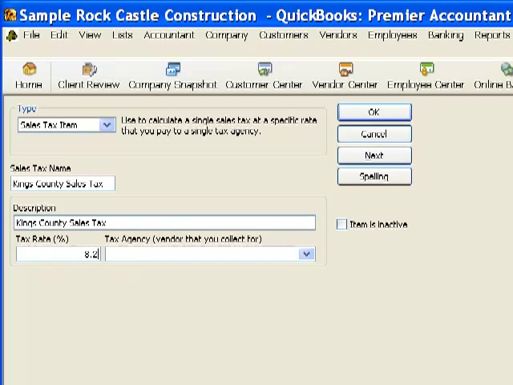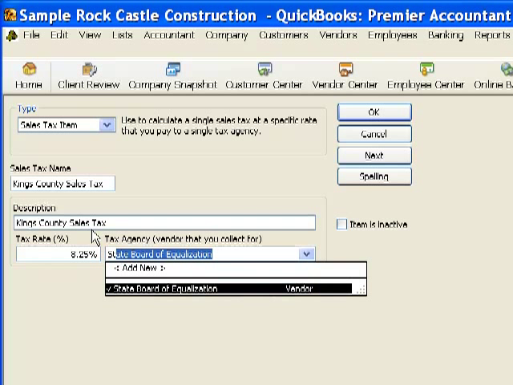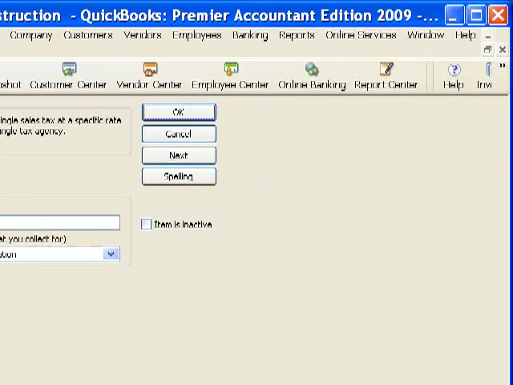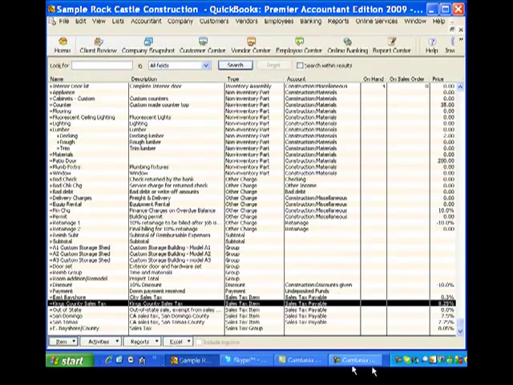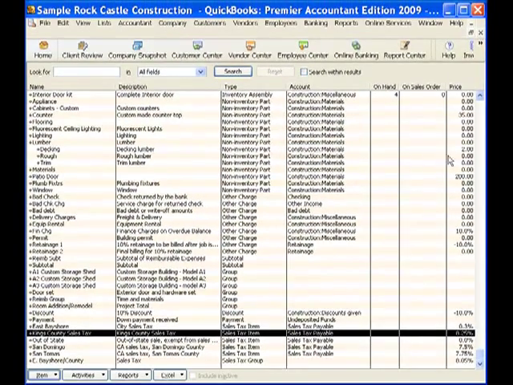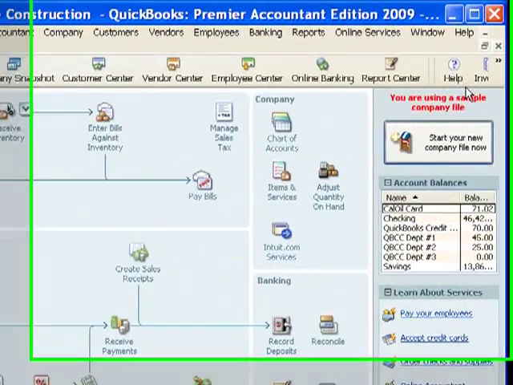Okay, so I've got Kings County Sales Tax. The rate is 8.25%, and the tax agency, which is a vendor on my vendor list, is going to be State Board of Equalization. And that's going to be true for all of my sales tax items here in California. So there's my setup. That's complete. I can click on OK. And there's my new sales tax item, Kings County Sales Tax at 8.25%. That part's done.